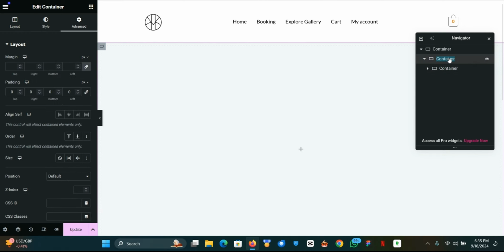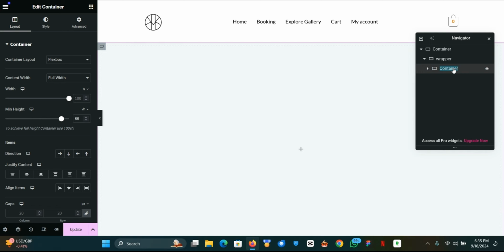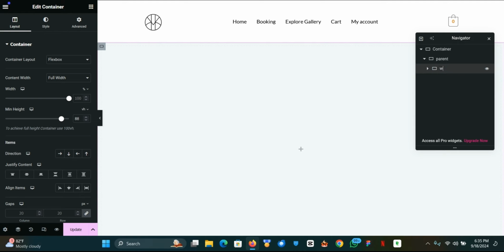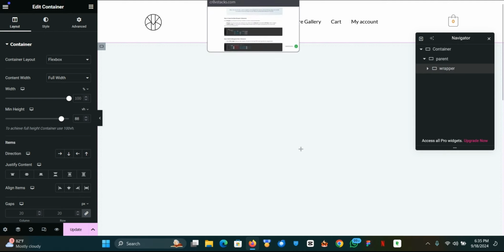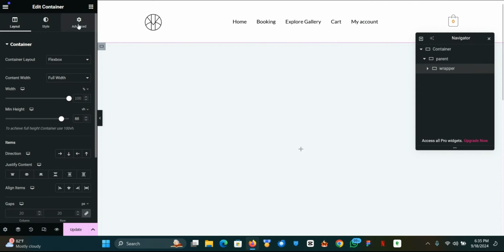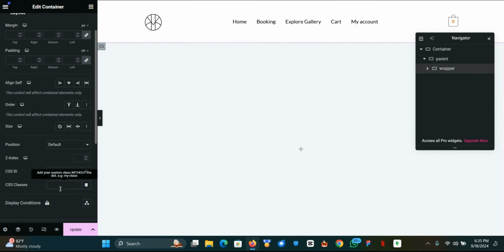For convenience, I'm just going to name this parent, my bad, and then I'm going to name this wrapper. When we name this, let's come down to our instruction here. As you can see, we're going to include a CSS class for the wrapper. So we're going to come down to the CSS class here and input slider-wrapper as the CSS class.